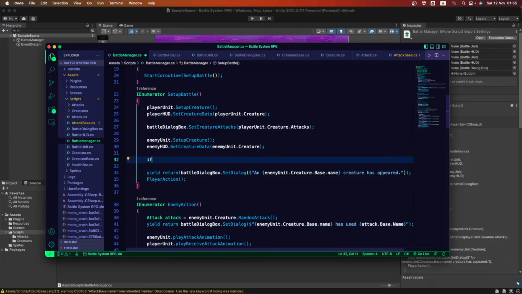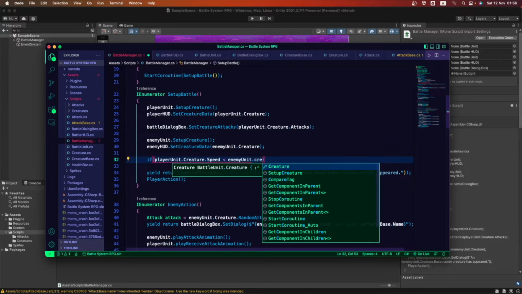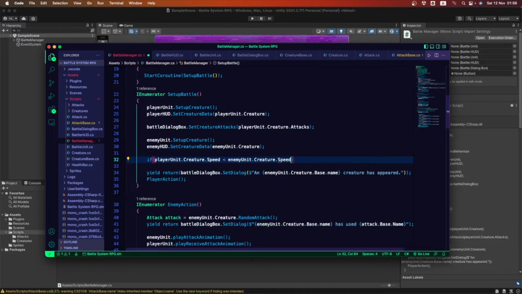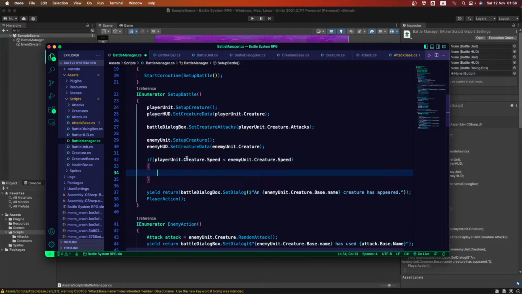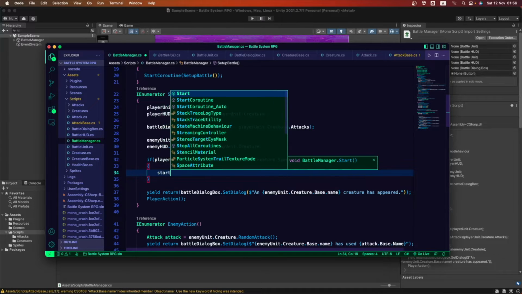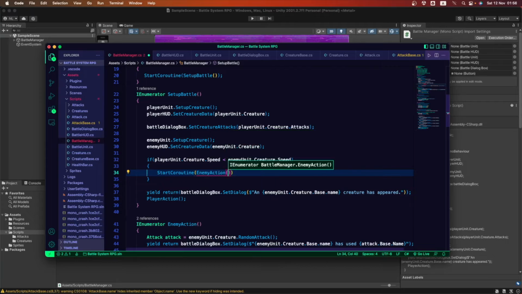So, if player unit creature dot speed, we want to know the speed of our player, is less than enemy unit dot creature dot speed, what are we going to do first? If this is less than this one, we want to start the coroutine of the enemy action. So we're going to start coroutine, and this is going to be enemy action. Great.